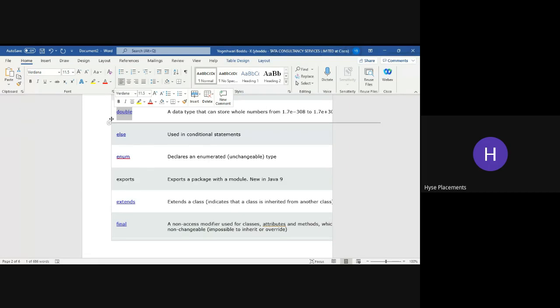Can anyone tell me why this is required? Why do we need to focus on the keywords before deciding which one to be used? What is the major difference before using them? Yes, anyone?